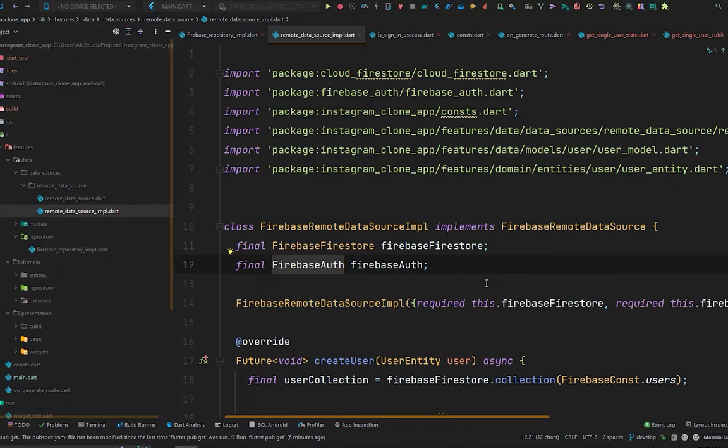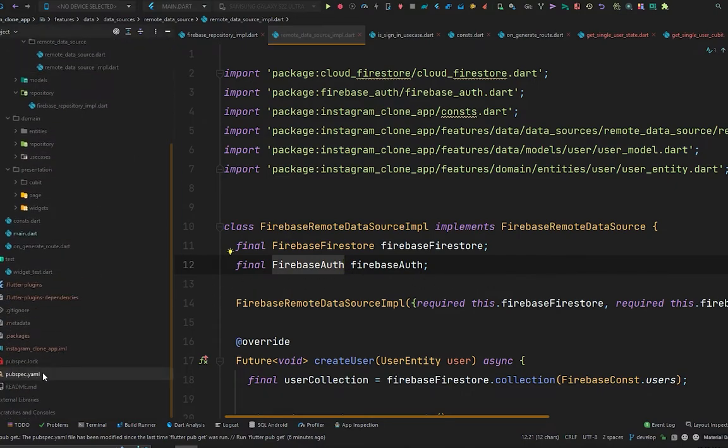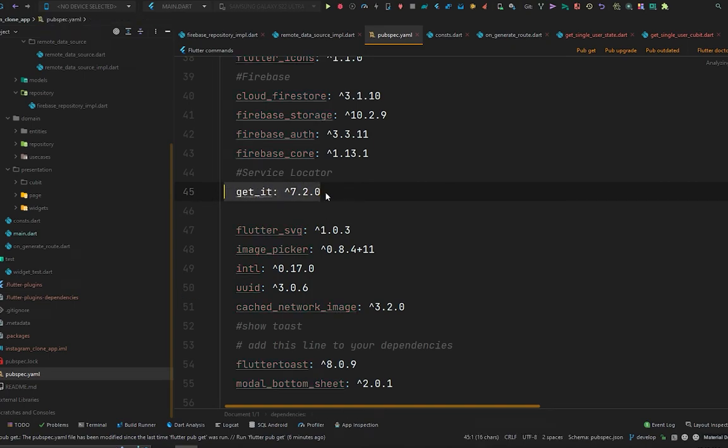But in our case, we will use the get_it package. If you remember, in the second video we added the package get_it, which is a simple service locator for Flutter. It can be used instead of inherited widget and the provider.